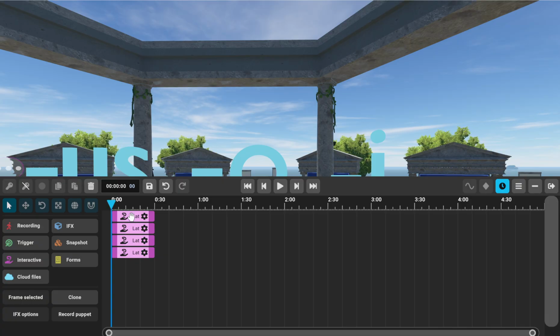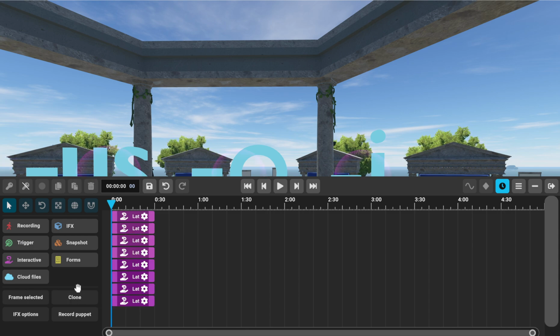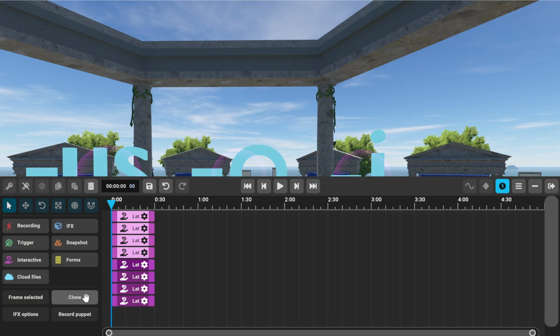So I'm holding down control and it'll let me select all 4 of these boxes. And then I can clone all 4 at once. Clone. Now I'm going to do it again. Hold down control, click 1, 2, 3, 4, and click clone. But now these boxes didn't get deselected.